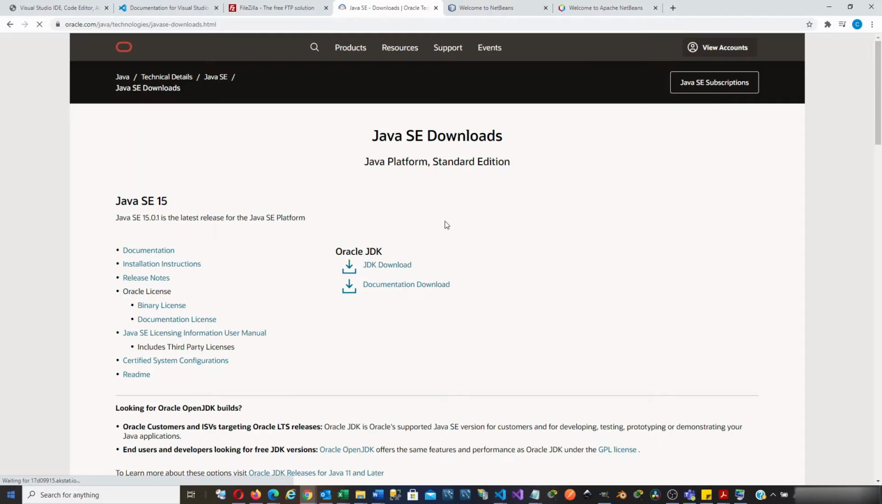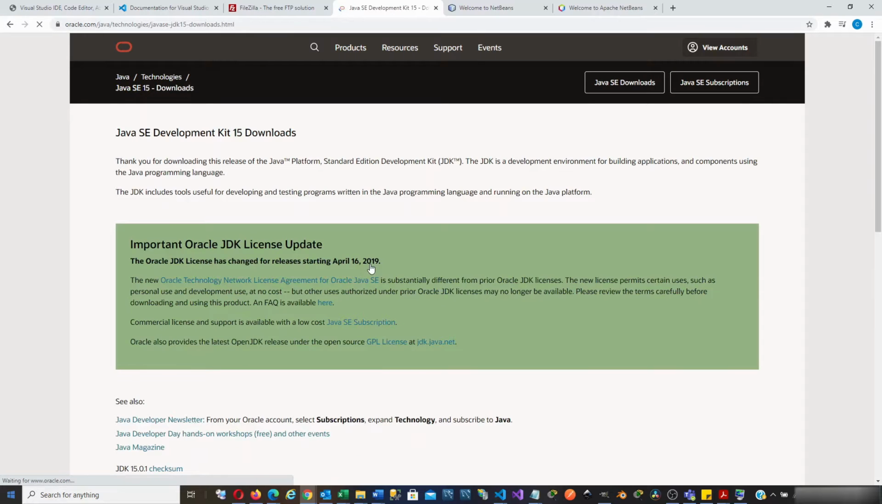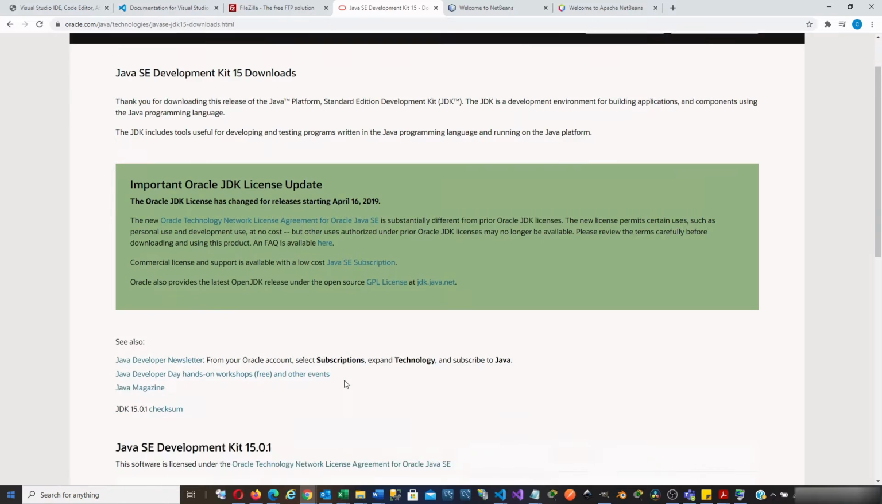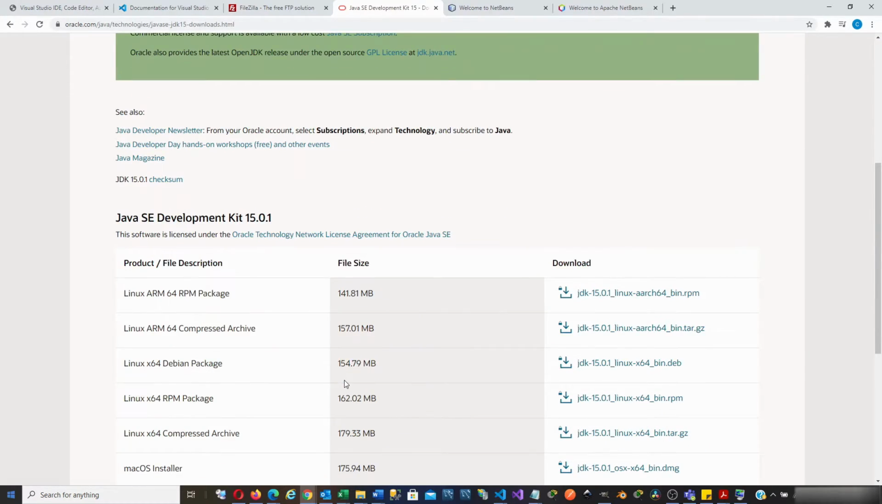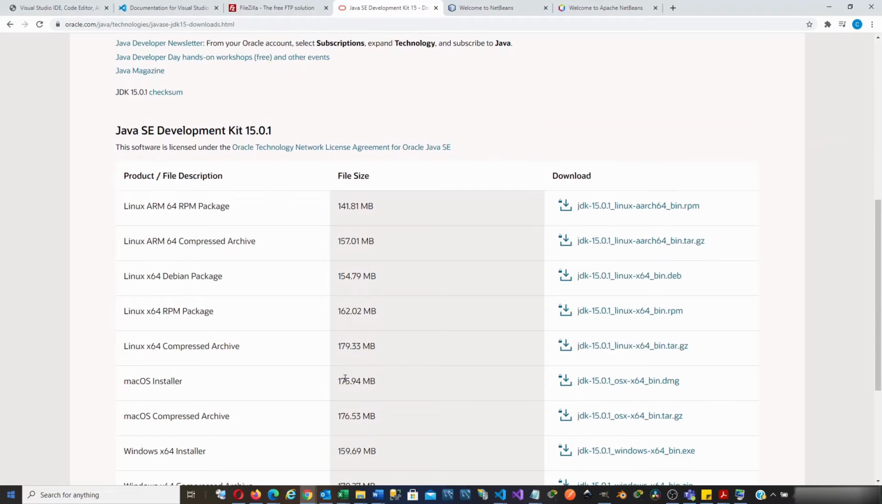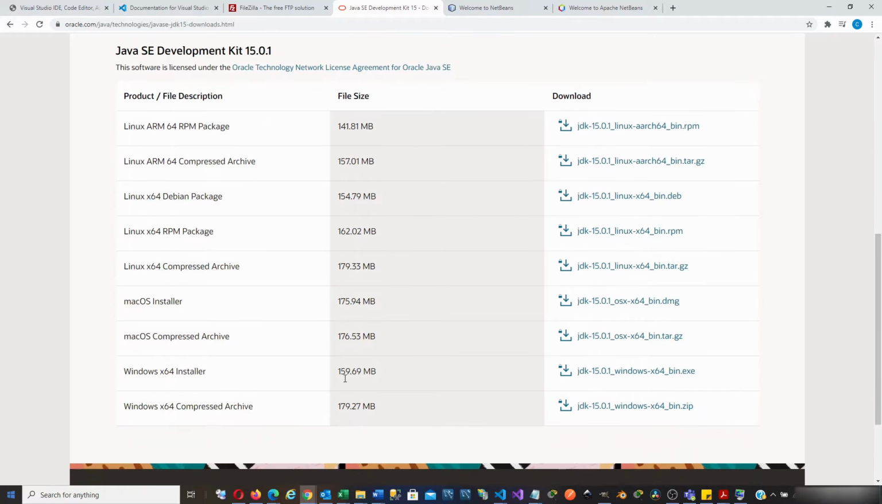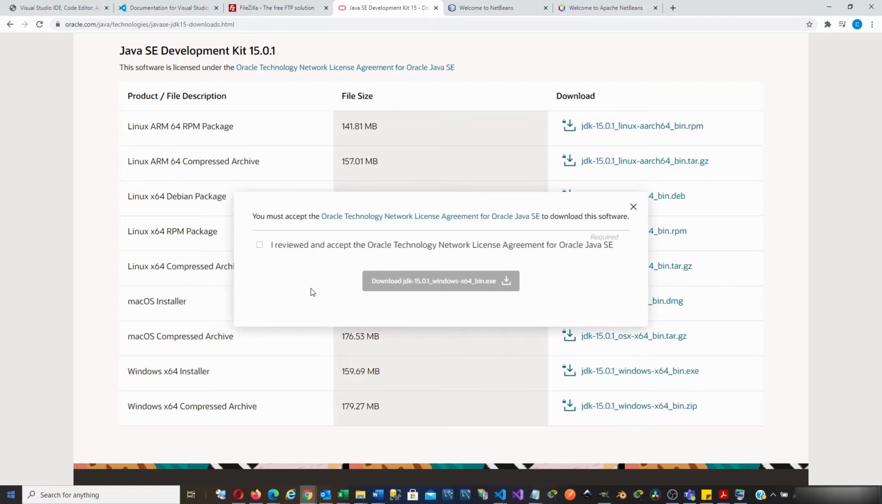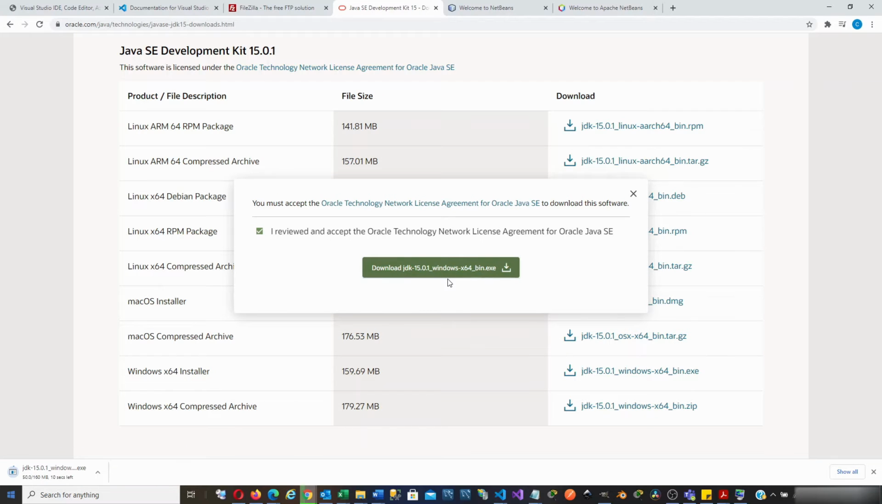The JDK is a development environment for building applications and components using the Java programming language. The JDK includes tools useful for developing and testing programs written in the Java programming language and running on the Java platform. Depending on your platform, select the appropriate installer. In my case, it is Windows 64X installer.